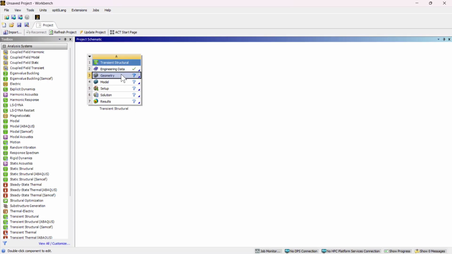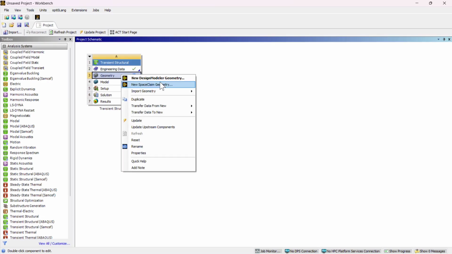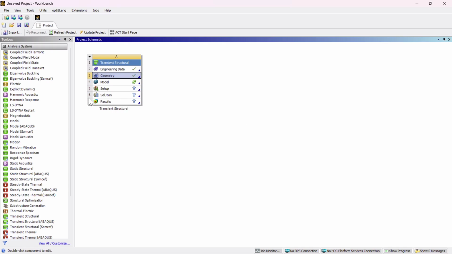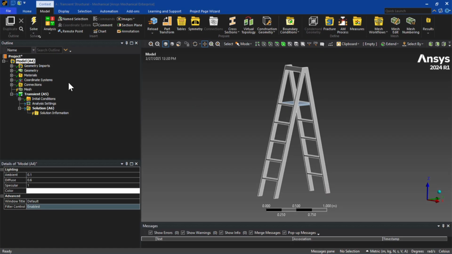Now I will go to geometry, right click, import geometry, and you can click on browse and select this ladder.igs, which you can download from the link given in the description below. So you can download from here and click on browse and select your geometry. Now my geometry is defined. So I will go to model, double click on model to open ANSYS Mechanical window. So now you can see here my ANSYS Mechanical window is open.